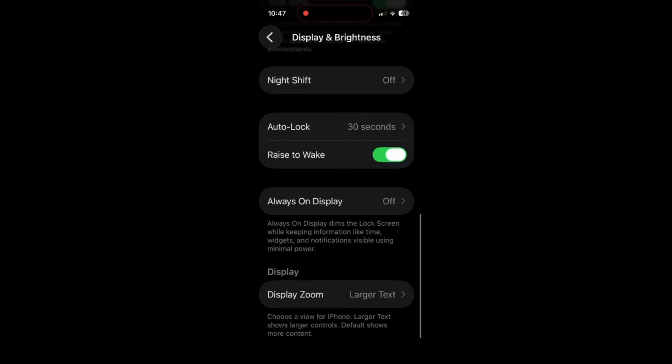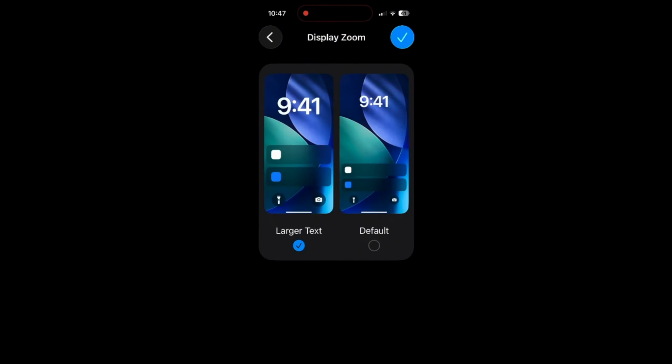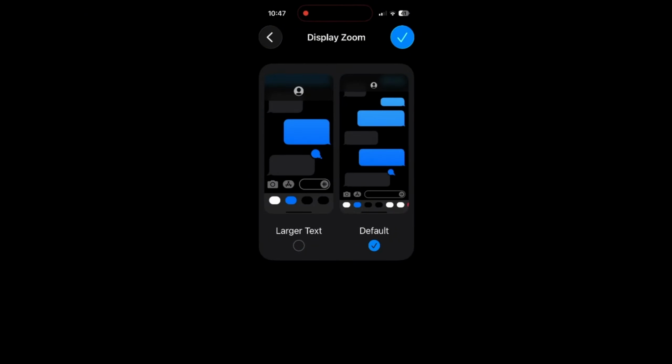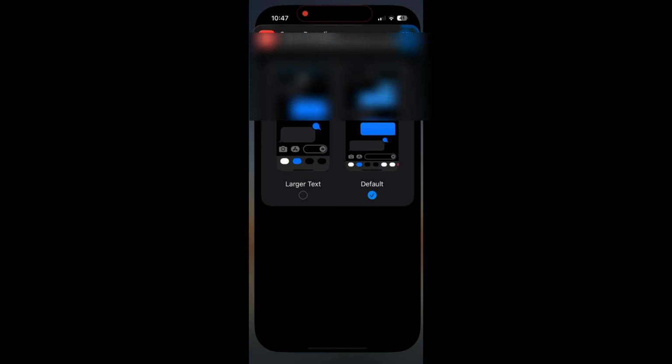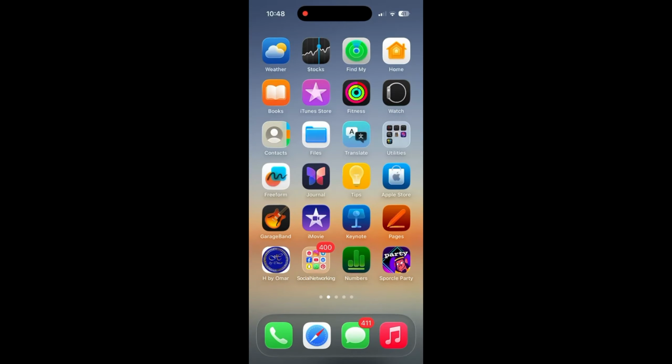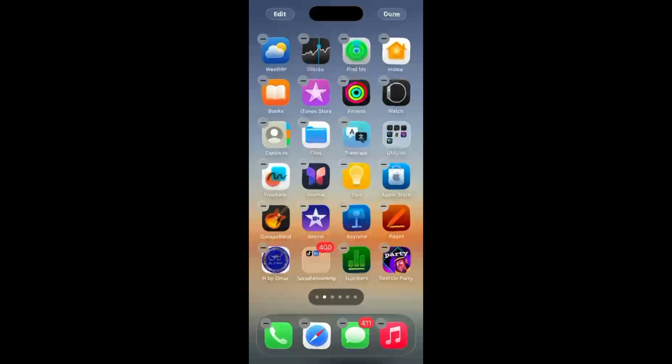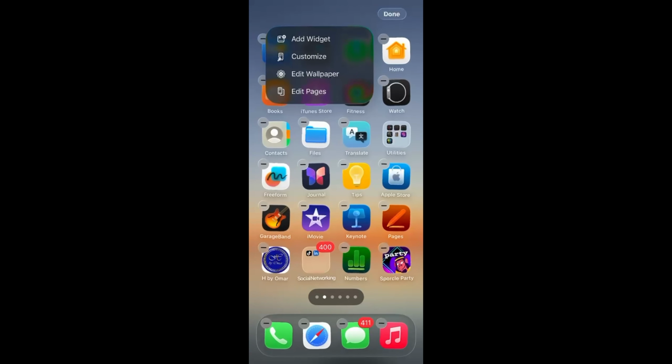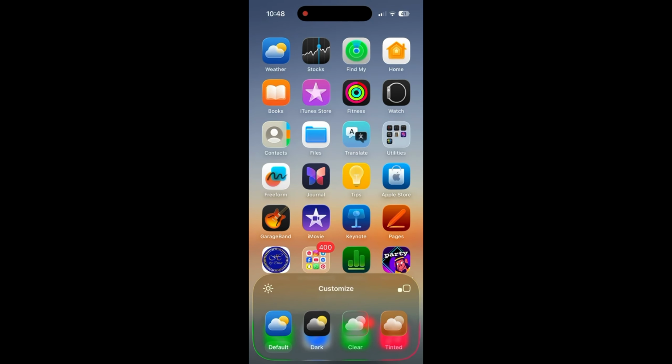Let's go back out here and instead of that, let's go back to just the default zoom. Let's go out of the settings. And in here, you can basically make these app icons bigger without anything else being bigger by tapping and holding anywhere on your iPhone screen where there isn't an app. So I'm going to tap and hold towards the bottom, and you can see an edit button at the very top left. I'm just going to tap on that edit button. Tap on edit and then tap on customize.